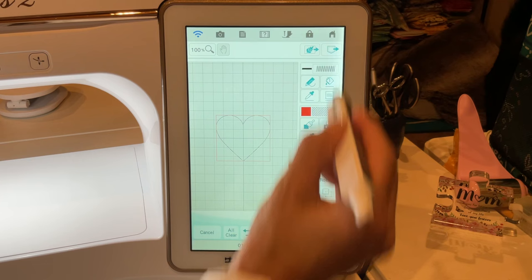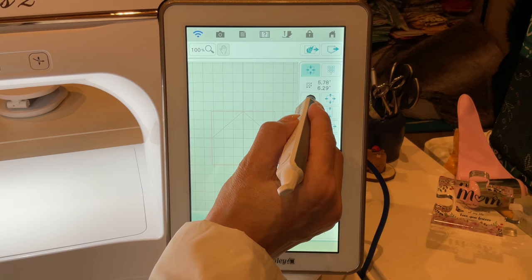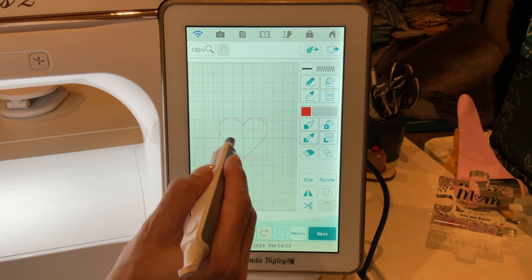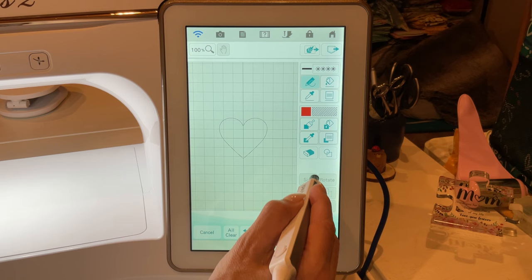Let's just go back. We're gonna go into IQ Designer. We're gonna go into shapes. I'm going to grab a heart. So basically what I'm gonna show you is how to make, and I've actually seen these for sale, so you can make your own. Very pretty, different line property heart, layered heart. Okay, so let's actually create what I want to show you first.